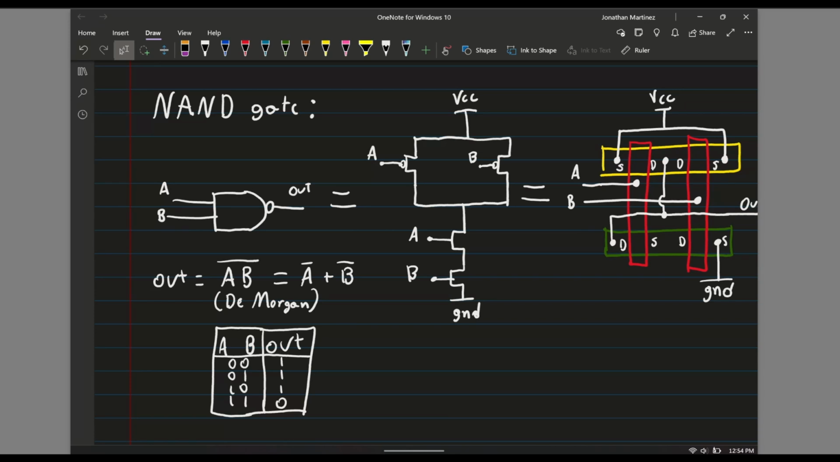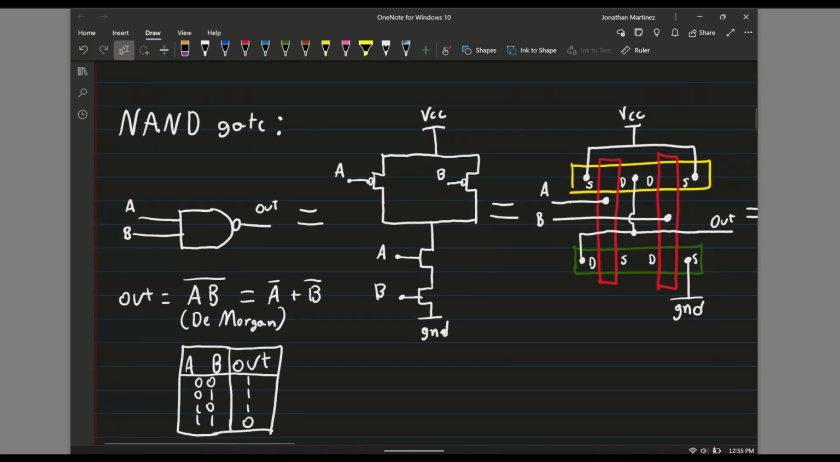And if you look at the truth table, it's very simple. Basically it's the inverted version of an AND gate. So 0 0 is 1, 0 1 is 1, 1 0 is 1, but then 1 1 is a 0. So let's see if we can make sense of this here. Let's look at the second example, where A is 0 and B is 1. All right, let's place this down here.